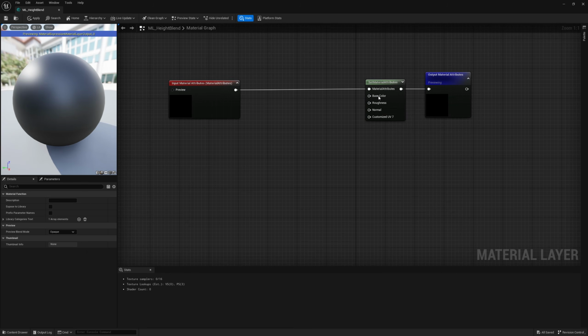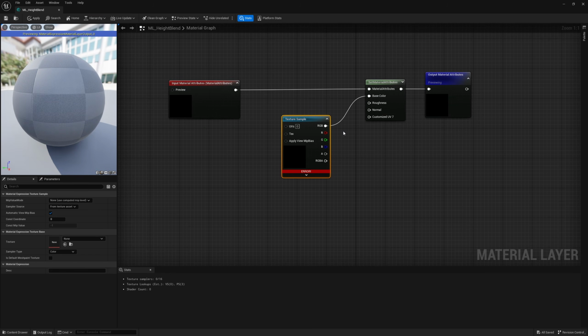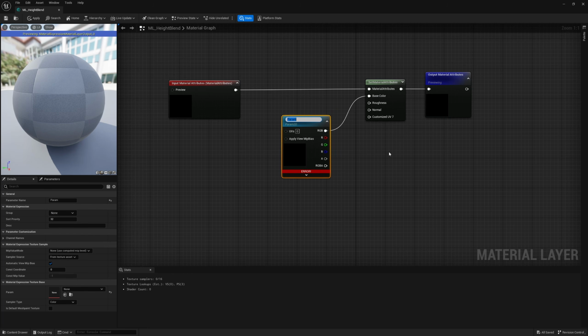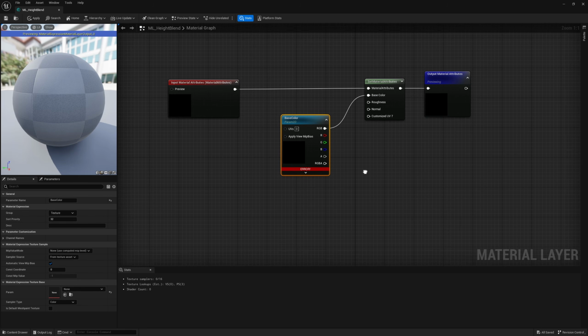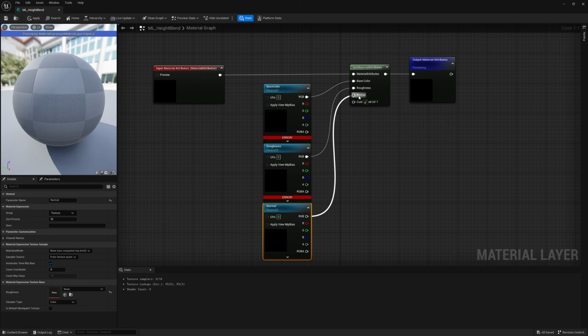Let's get a texture sample and convert it to a parameter. We're going to call it base color and put it into a group called textures. We're going to do the same thing for roughness and for normal.